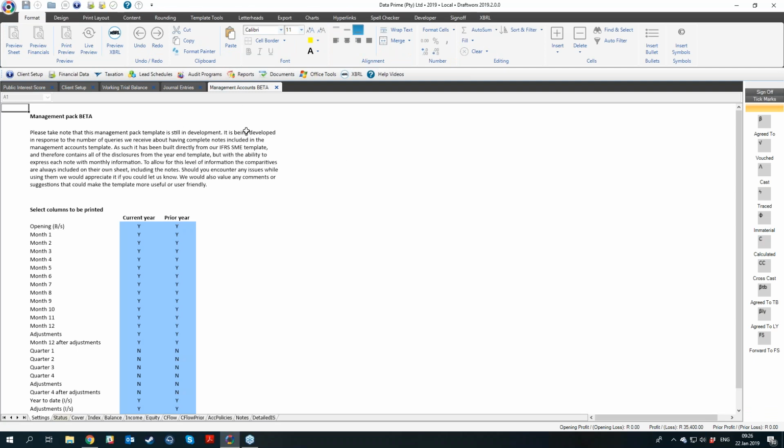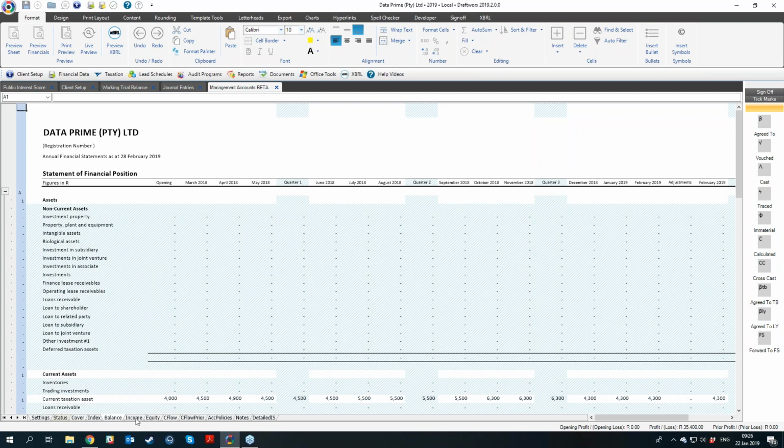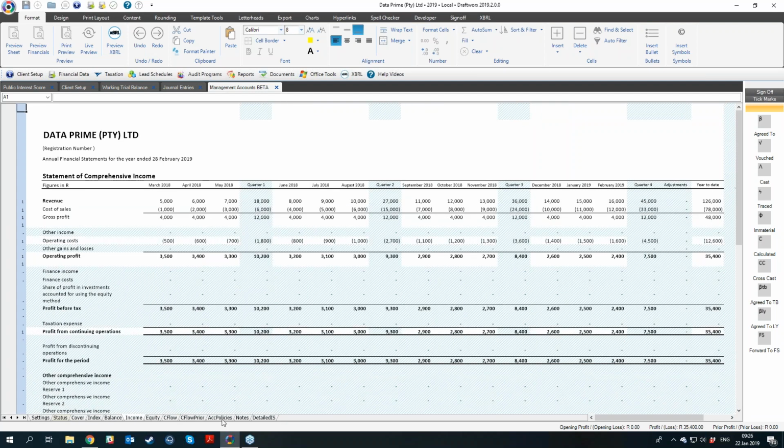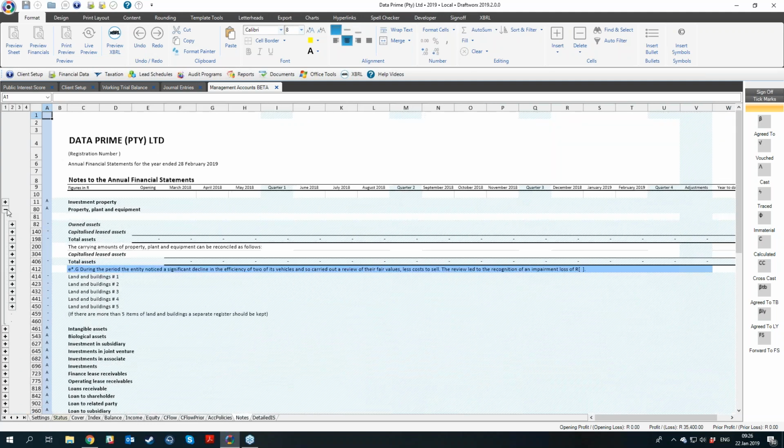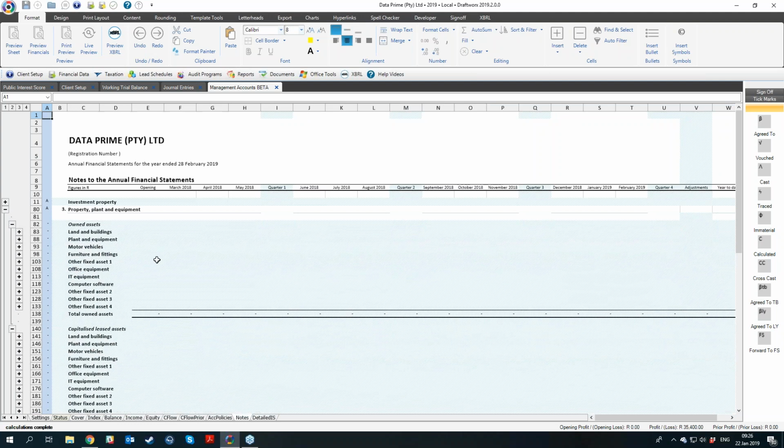So on opening monthly management accounts beta, you'll see it's a very similar layout to our annual financial statements. So this is the pack to use if you would like to do an annual financial statements type man pack, where you, of course, have your balance sheet, your income statement, equity, cash flow, your accounting policies, and then Leon built this. So congratulations, Leon.